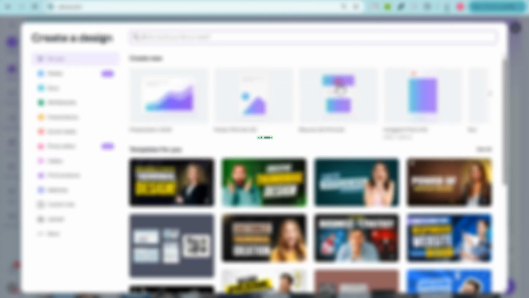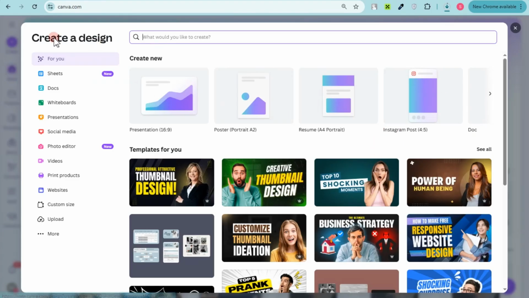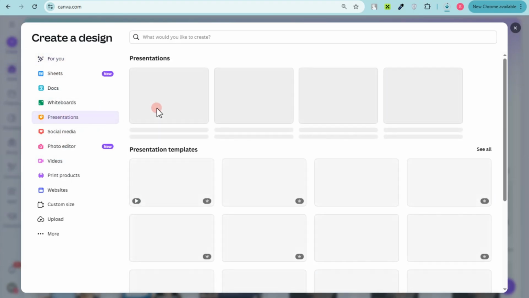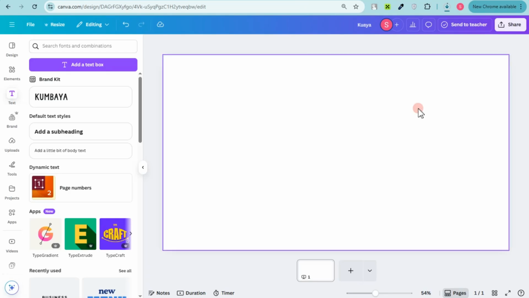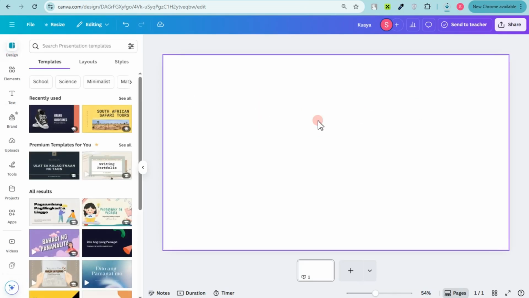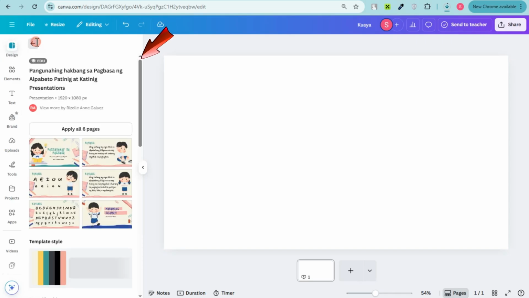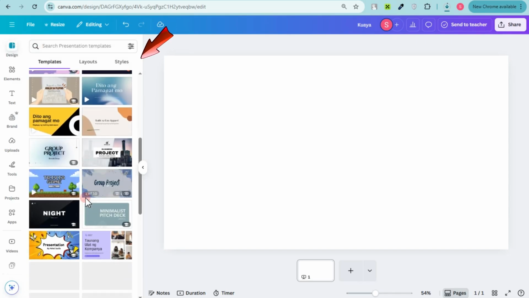So first things first, what you're going to do here is go to your Canva, tap on create a design, and then click presentation. Now, in order for you to create animated text here in Canva, first you have to choose this blank page. You can tap on designs and then select any template or design right here.